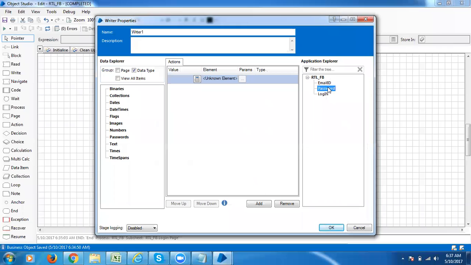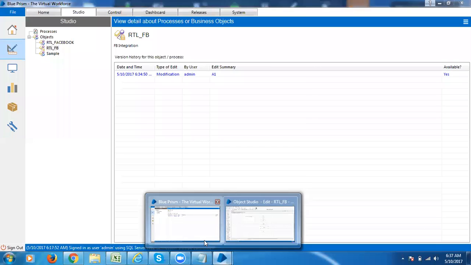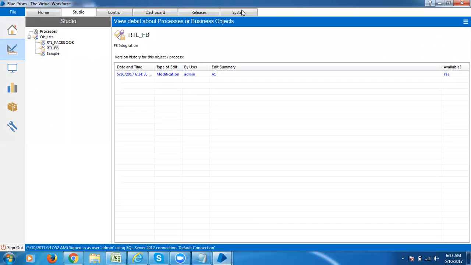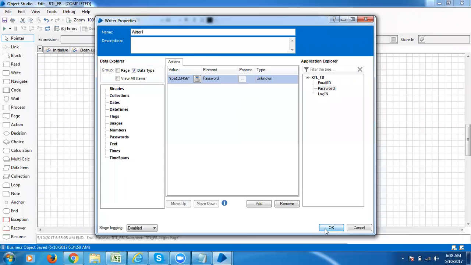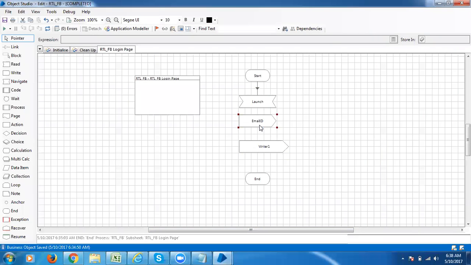Properties. Enter. Now I want to change these values dynamically. Then we will be using data items. Data items are nothing but variables. If you want to maintain some more information, then we will go for credential manager. When we go to system settings, we will see the credential manager. Okay, fine. So now we are writing the information into both elements.